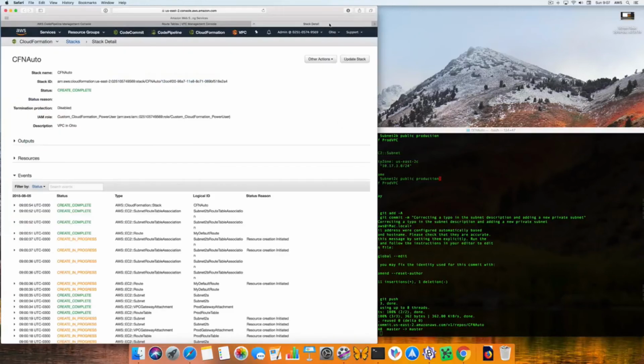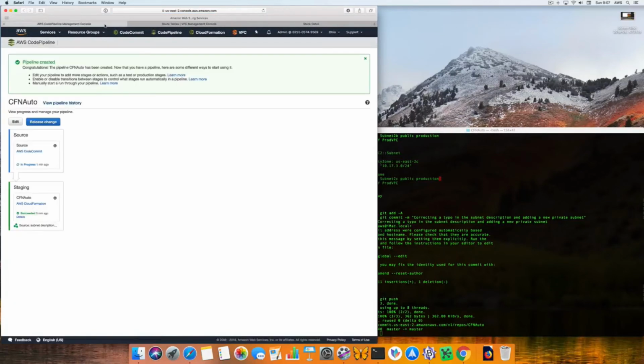In the meantime, I'm going to refresh the CloudFormation screen. There's no change until it moves into the second stage. Okay, so we had about one minute after this process, and then we have the CloudFormation in progress.